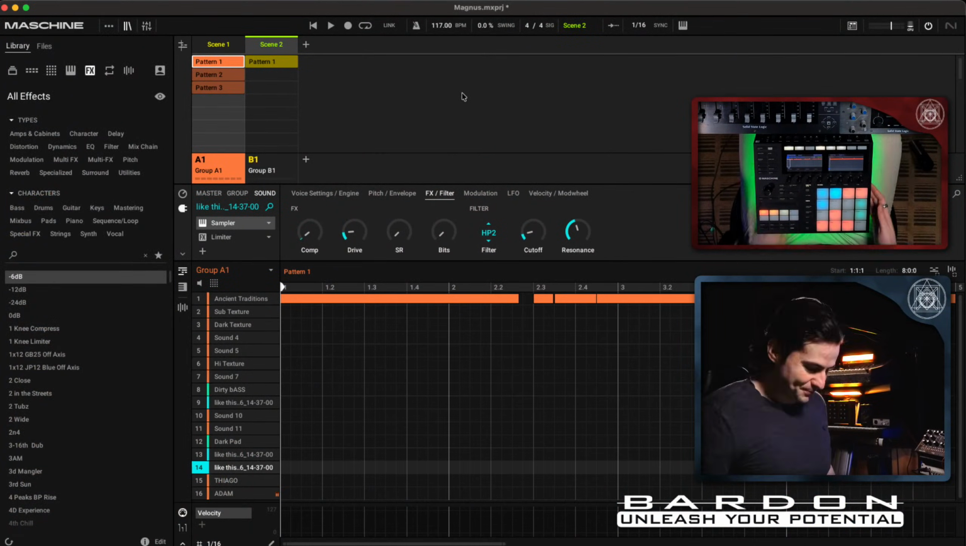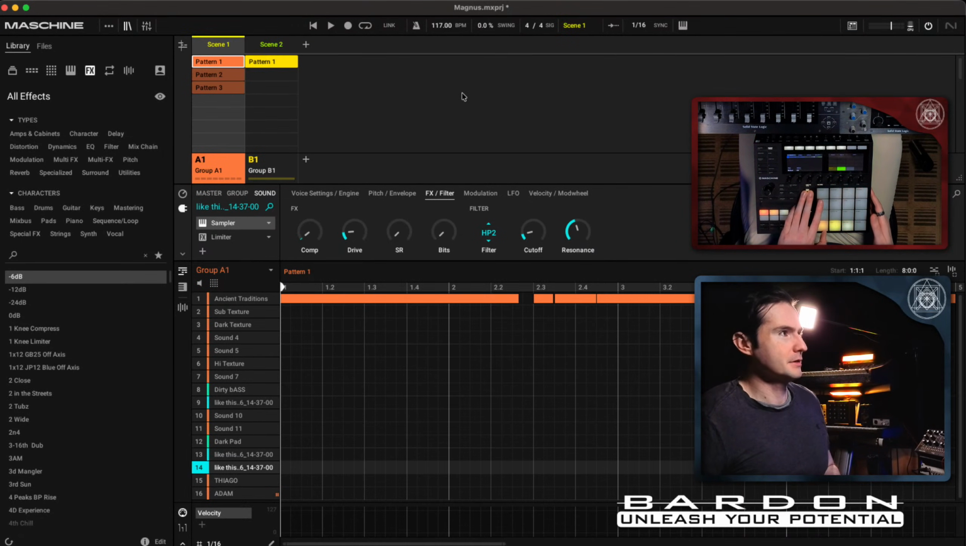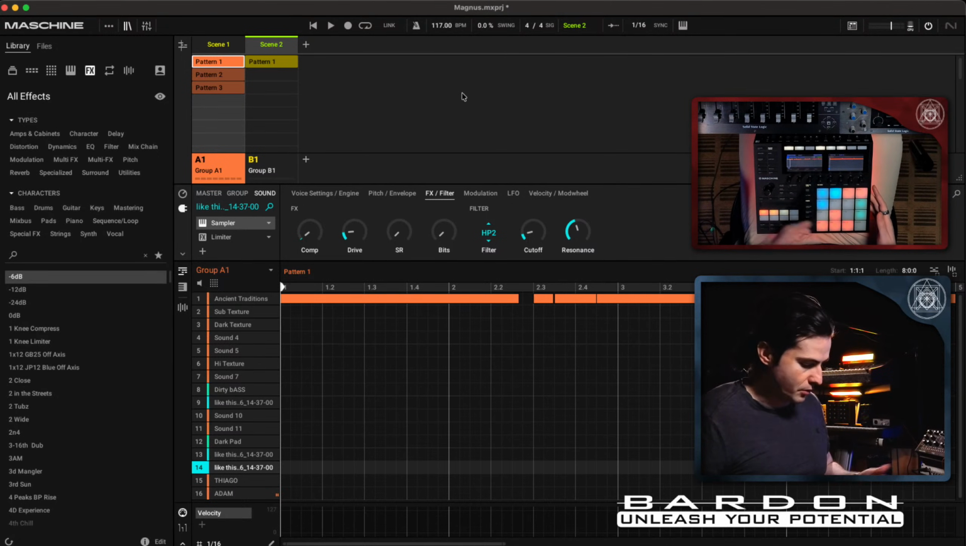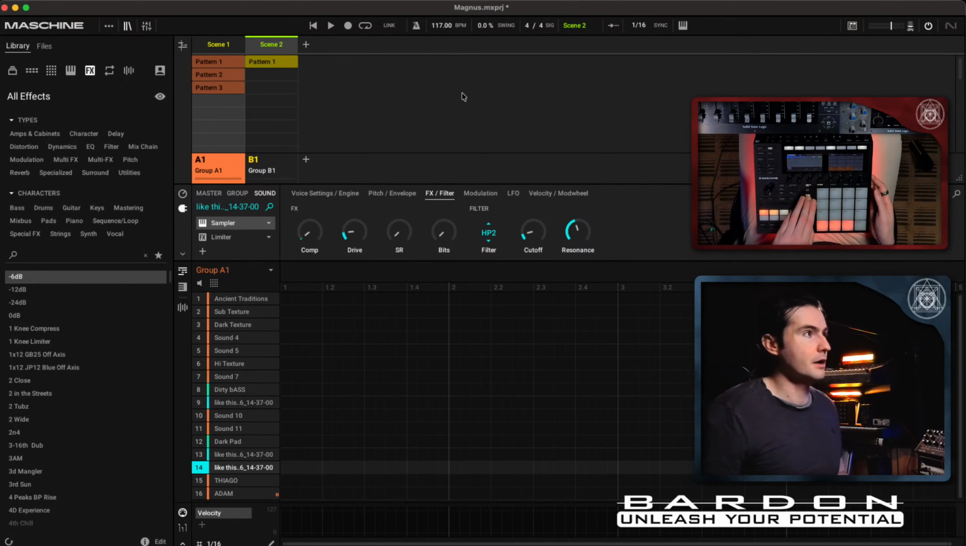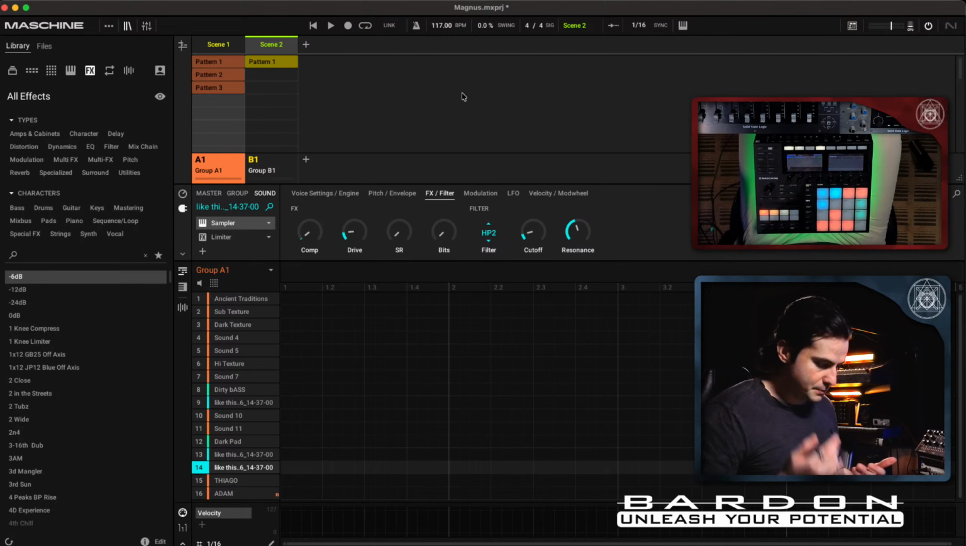But okay, as I was saying, if I go to the scene and I select scene number 1, you got the selection of pattern number 1 and pattern number 1 on both. But if I go to scene number 2, we only got pattern number 1 on group number 1, or group A. If I go to patterns, I can simply deselect this guy, and we have no pattern selected over here. So let's play around with this.